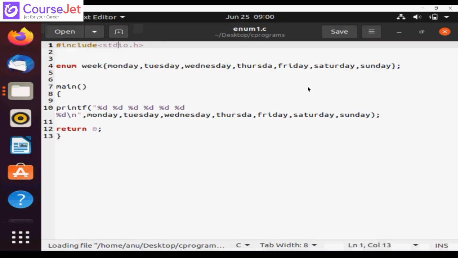Now, can I give some numbers here? I want to declare something. Here, Monday is starting from 0 and the last one is whatever number you give minus 1, because we have declared 7 days, that's why we are getting 0 to 6.